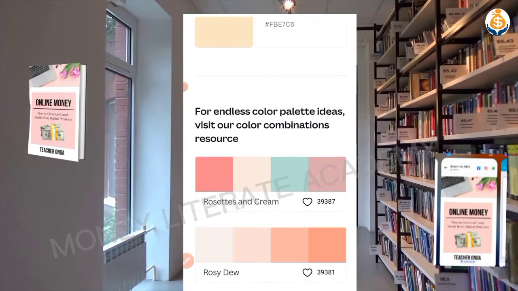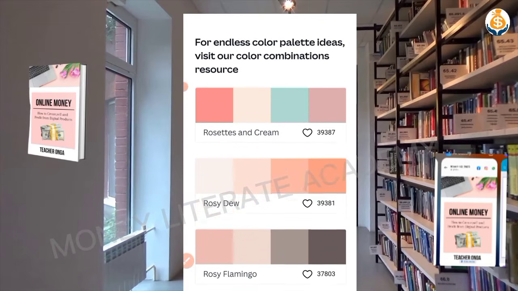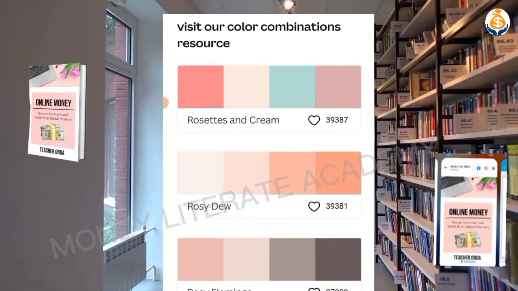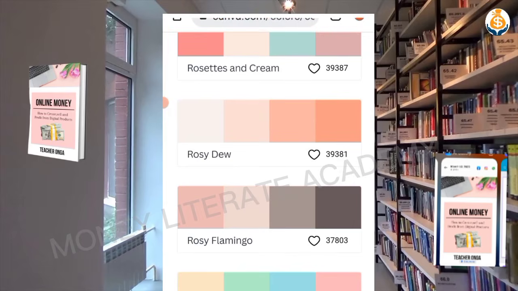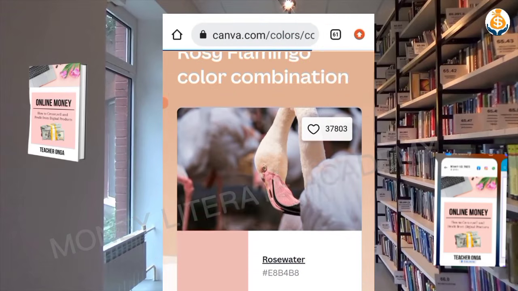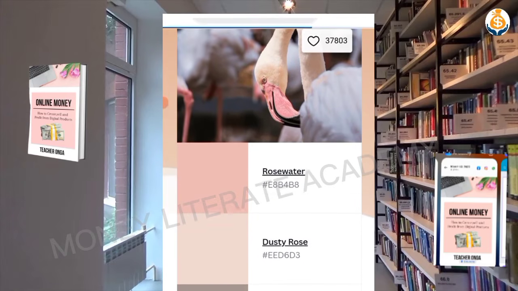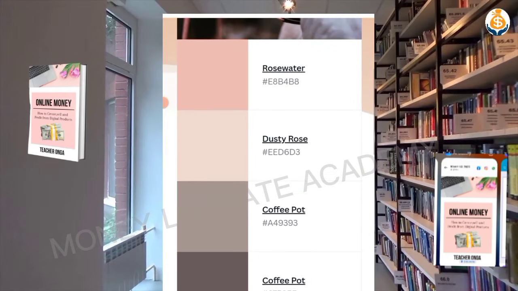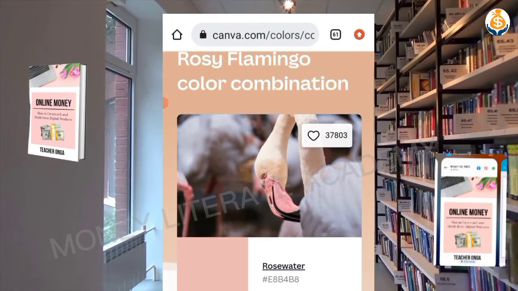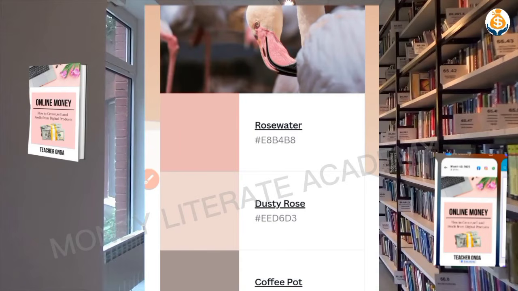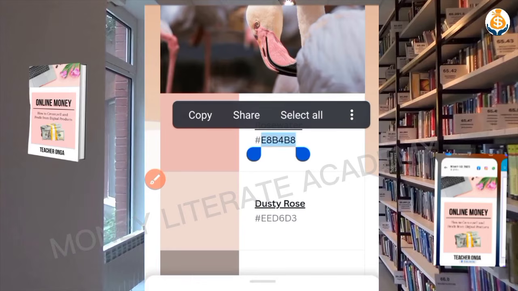So I'm going to choose rosy flamingo. Then I choose rose water. So you can choose any of these colors, depending on the colors you want to use for your ebook. So what you need to do is the color code. This color code, you are going to copy it. Just long press it to copy.